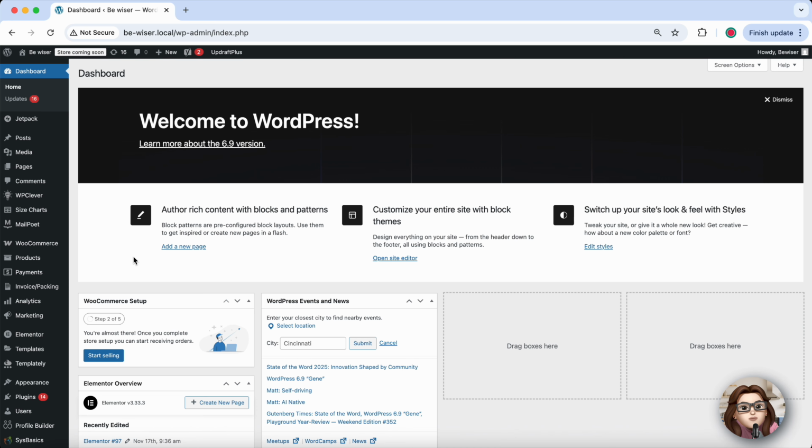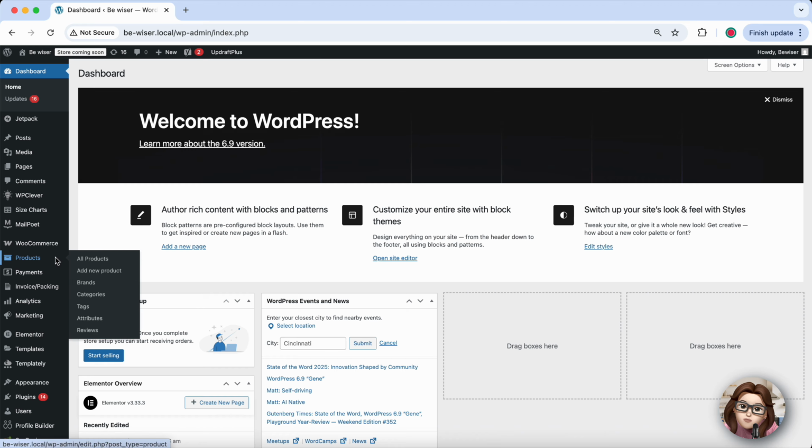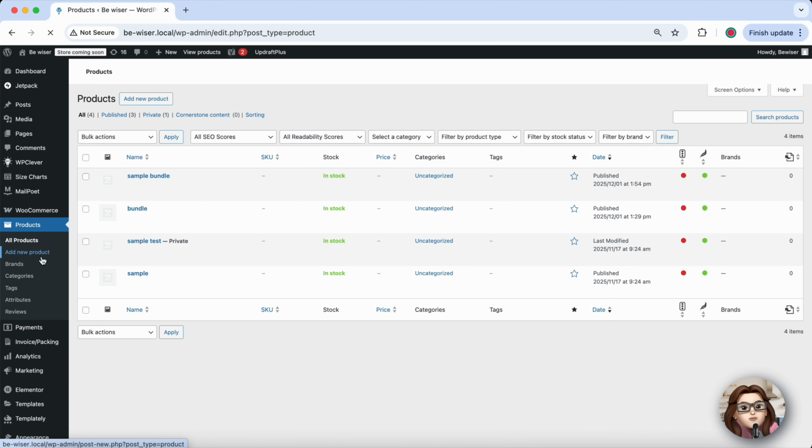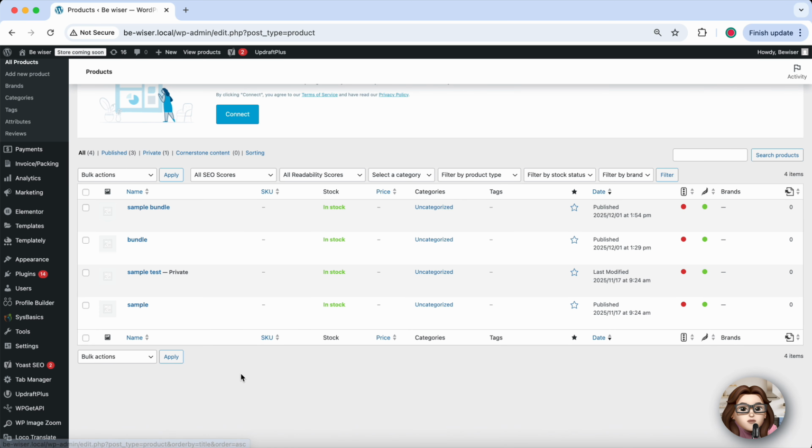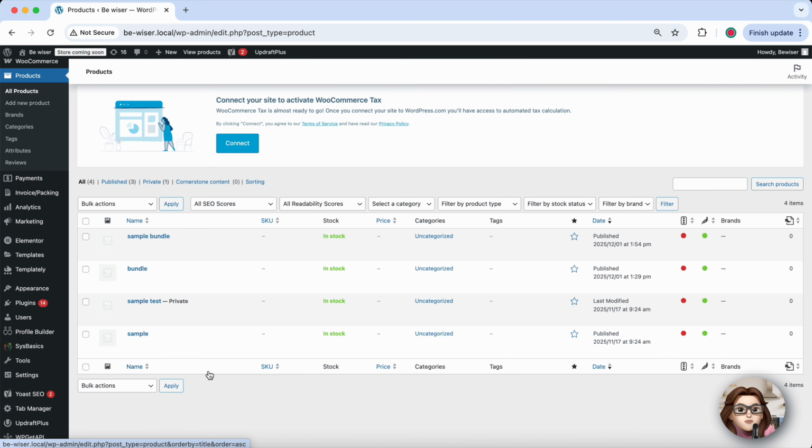To get started, log into your WordPress dashboard with admin access so you can open the product section. Once you're inside the dashboard, look at the menu on the left side and click on Products, then select all products. This will bring you to a complete list of every item currently in your store. This page is your main control center where you can edit, sort, filter, and manage all your WooCommerce products.